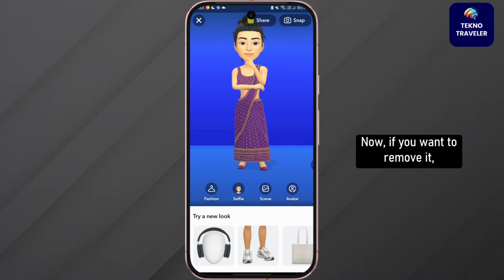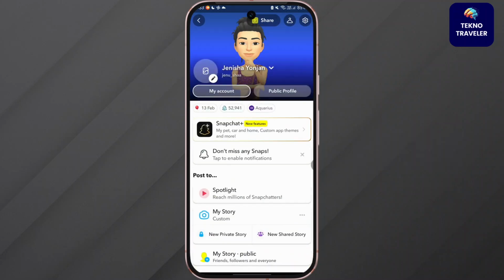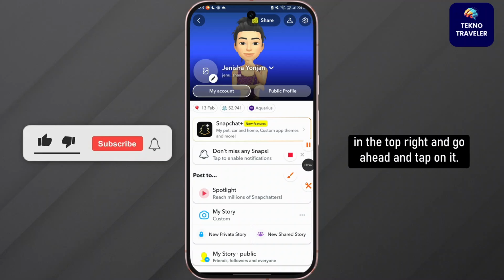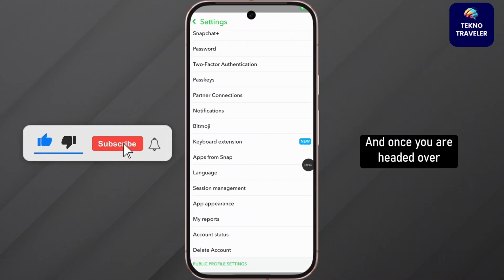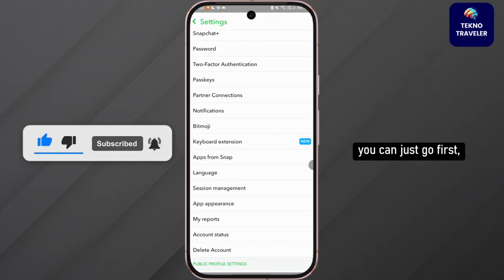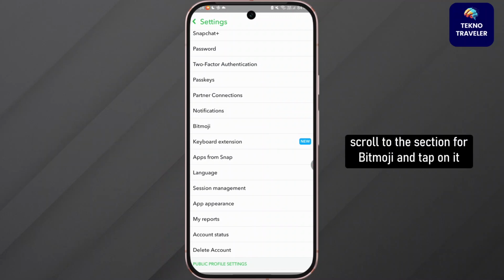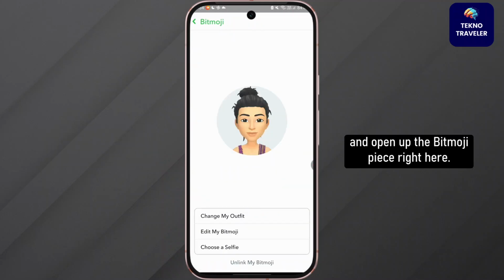Now if you want to remove it, you can directly look out for the unlink option here. Or if not here, you can look out for the gear icon in the top right and go ahead and tap on it. And once you are headed over there within your settings, you can just go over, scroll to the section for Bitmoji and tap on it and open up the Bitmoji page right here.